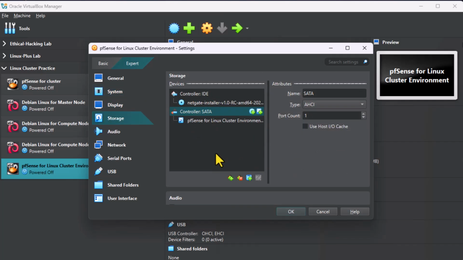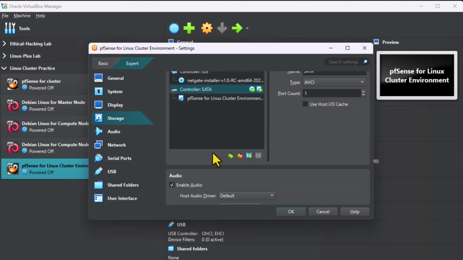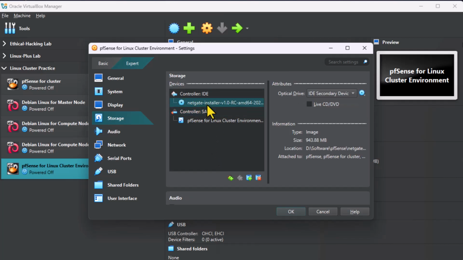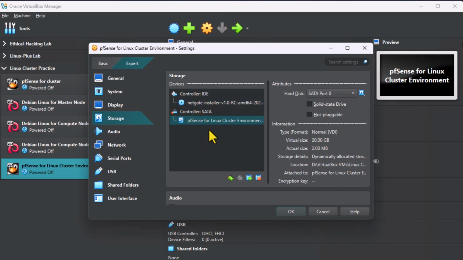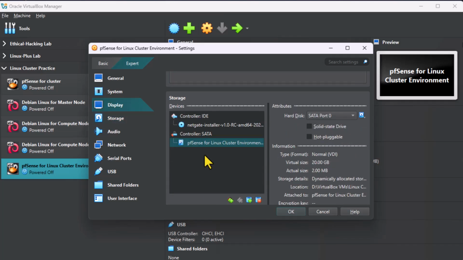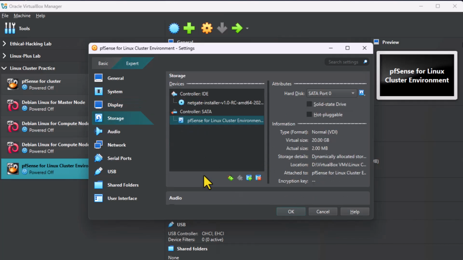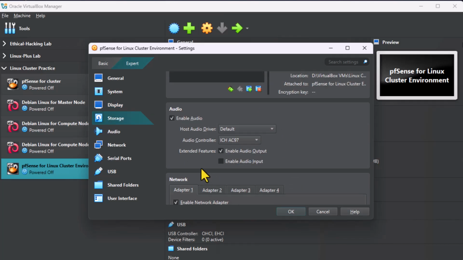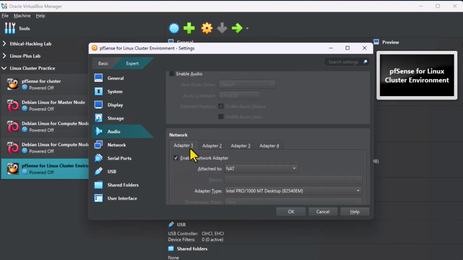Here are our IDE and SATA controllers. They've got all the software they need to do the work they're going to do. What this is telling you here is that you have a virtual CD loaded, and that's the Netgate installer ISO. Then what we're going to do is create this pfSense virtual disk, a VDI, virtual disk image. Also, you don't need to enable audio because there's no audio to really listen to. It's not taking up a lot of room, but if I know I'm never going to use it, I just disable it because it's one less thing to have in the loop.